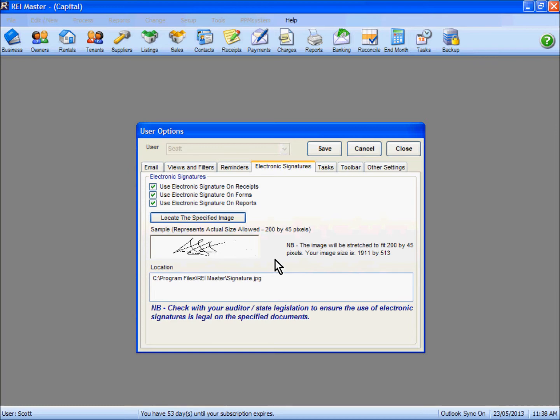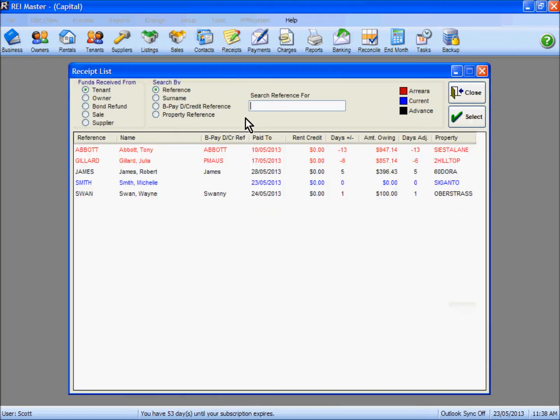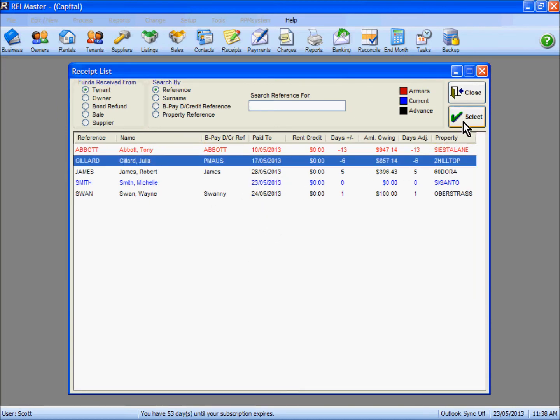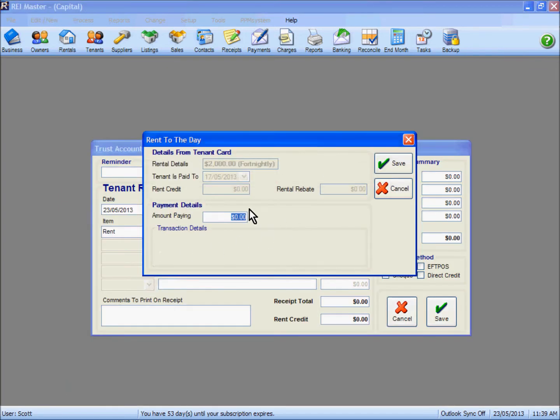Once you are happy with the size and the display of your image in the field there, click on Save and Close. We'll now have a look at how that image appears on your receipts and your forms. If I just go up here to do a receipt for one of our tenants, I'll put in one here for Miss Gillard, select on there. Let's do a rent receipt for her.